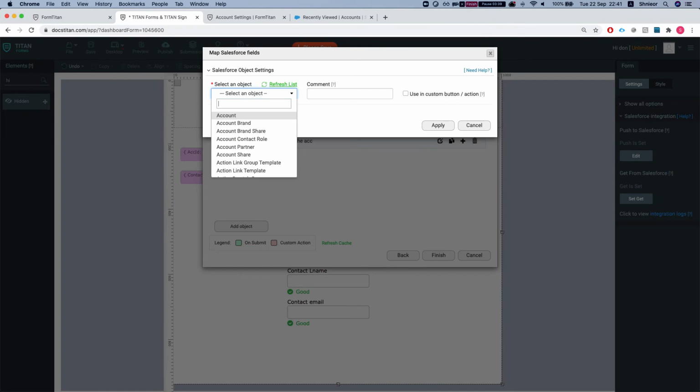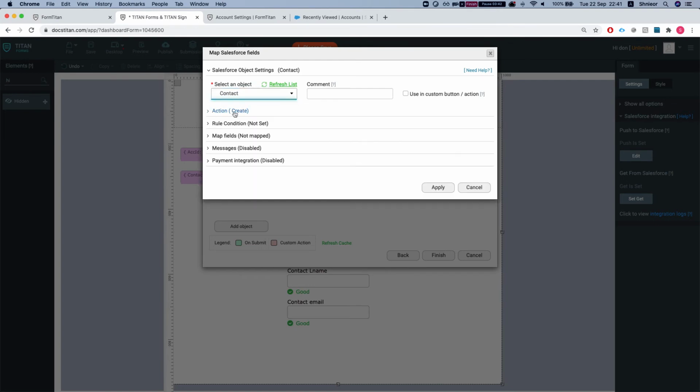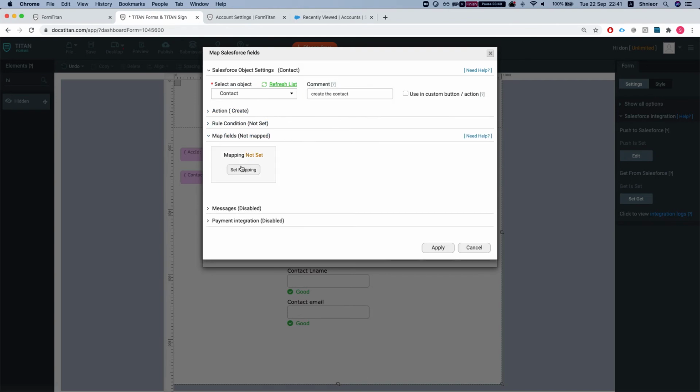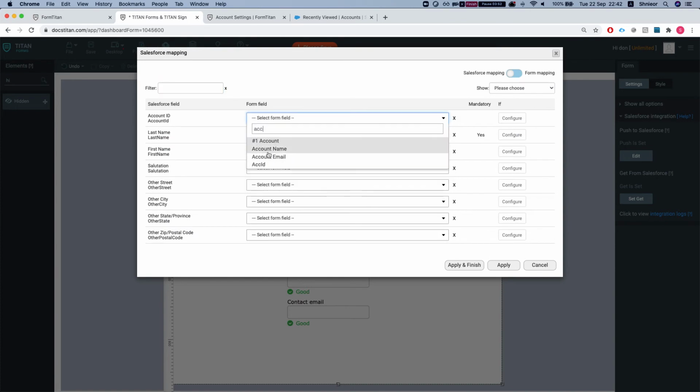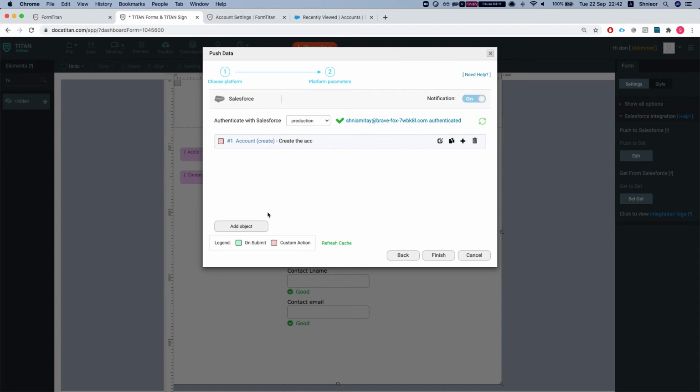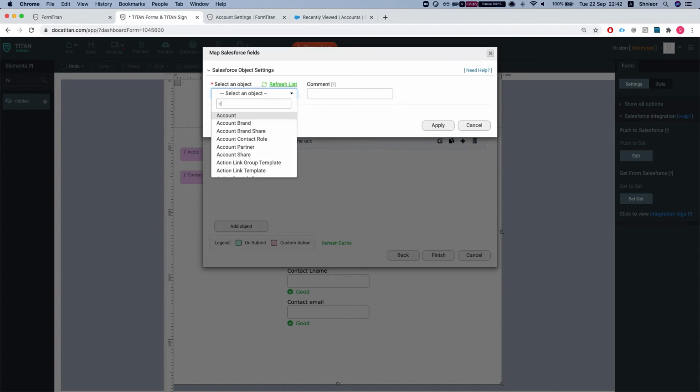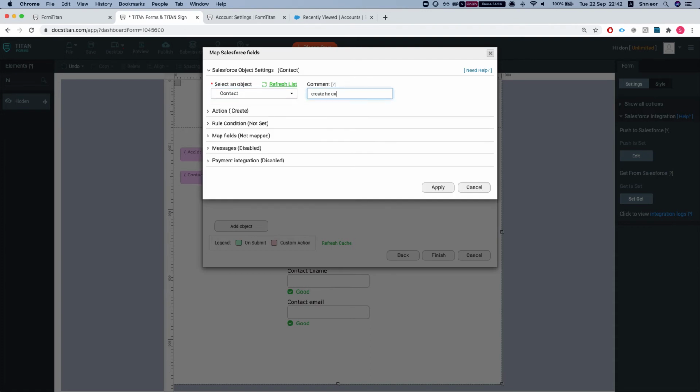And let's add another object. We'll create a contact. Let's map our fields. So the account ID will be mapped onto our ACC ID. Let's nest these. So we're just gonna add a child. We'll create a contact, and we'll run it at the same time.